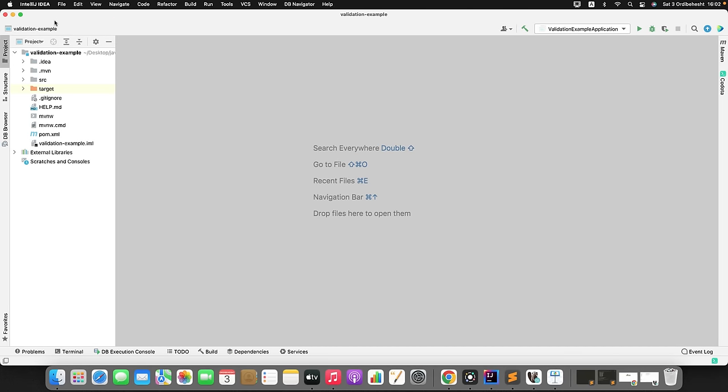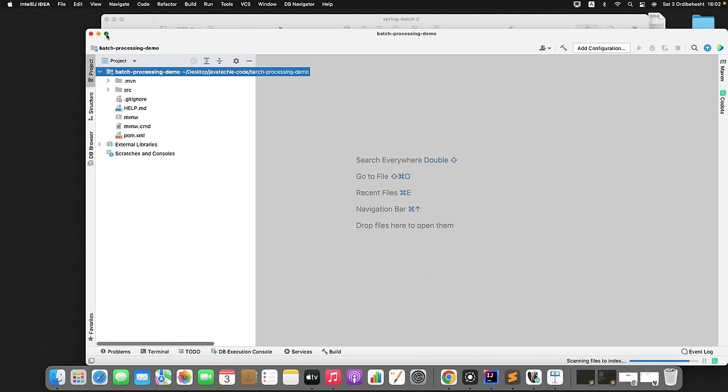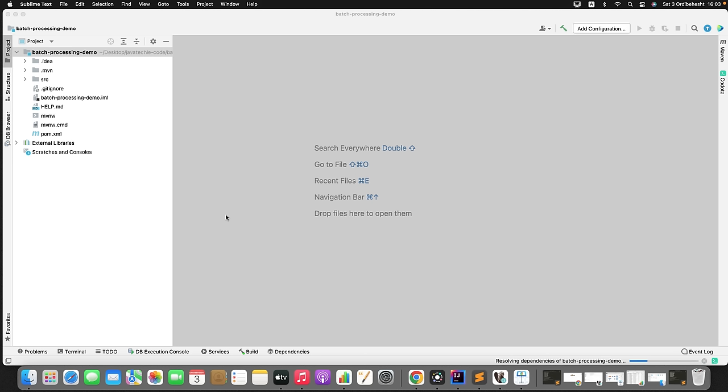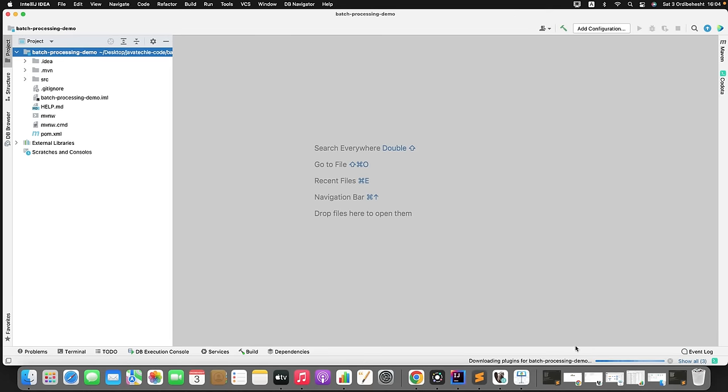It will take few seconds. It may download all the latest dependency. So here application imported successfully. It downloaded all the latest version of jar. Now as per our requirement, I will show you the Excel file or the CSV file which you want to dump into our database using this Spring Batch.